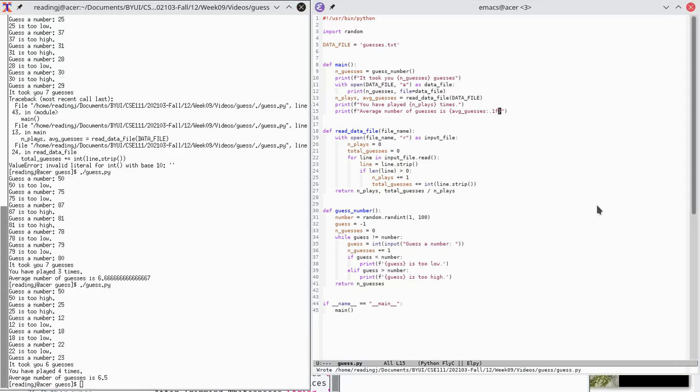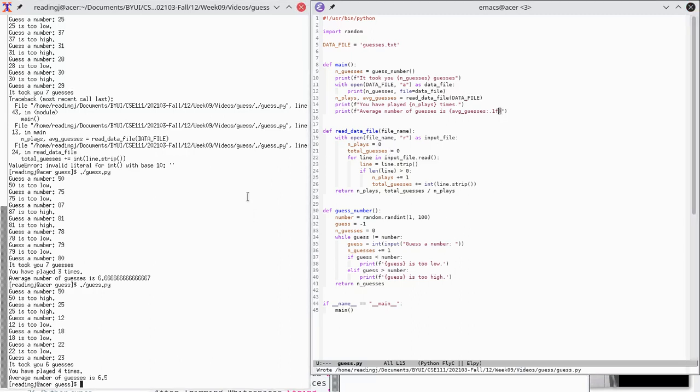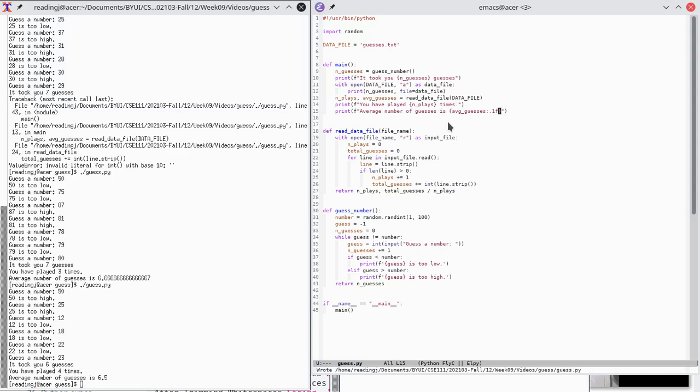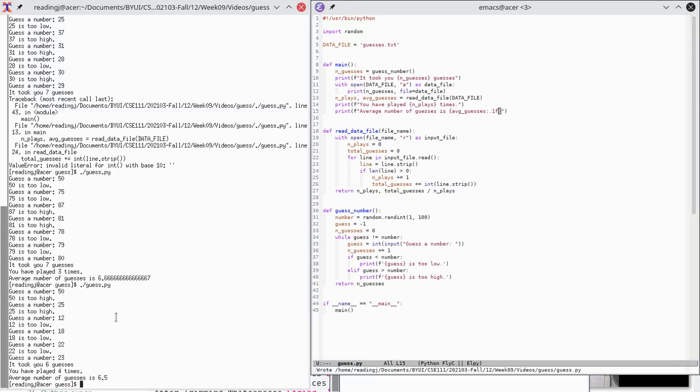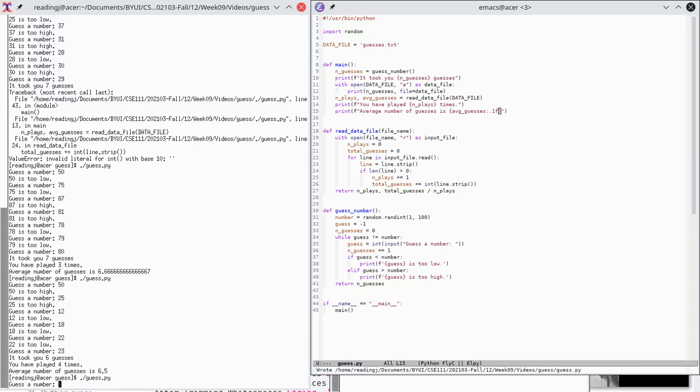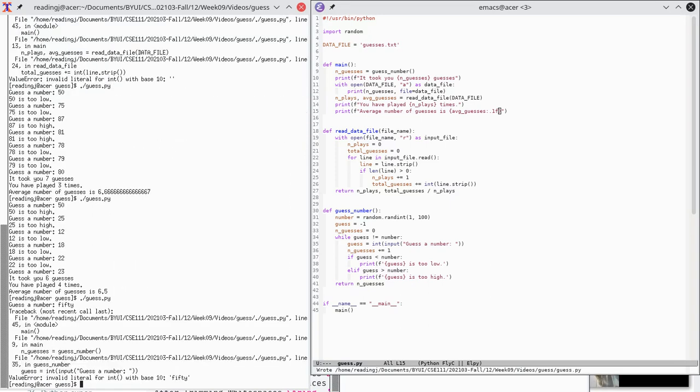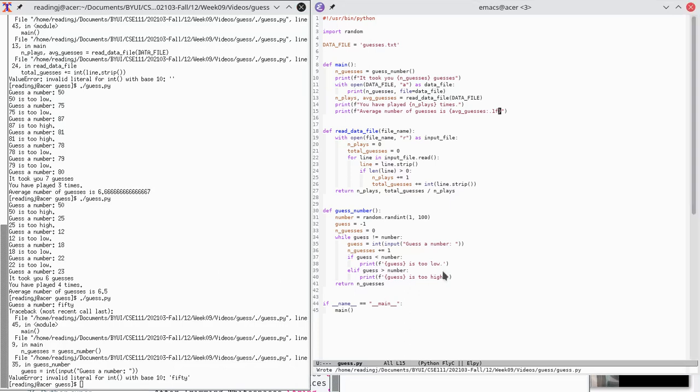So that's how you have persistent store. You write your data to a data file, and typically you'd give the user some option of deleting it if they want to start over again. Also, as we looked at in the last one, if I put in something that's not a number, I'm going to get this nice crash. And so I really should put some sort of a guess number. Here we go.